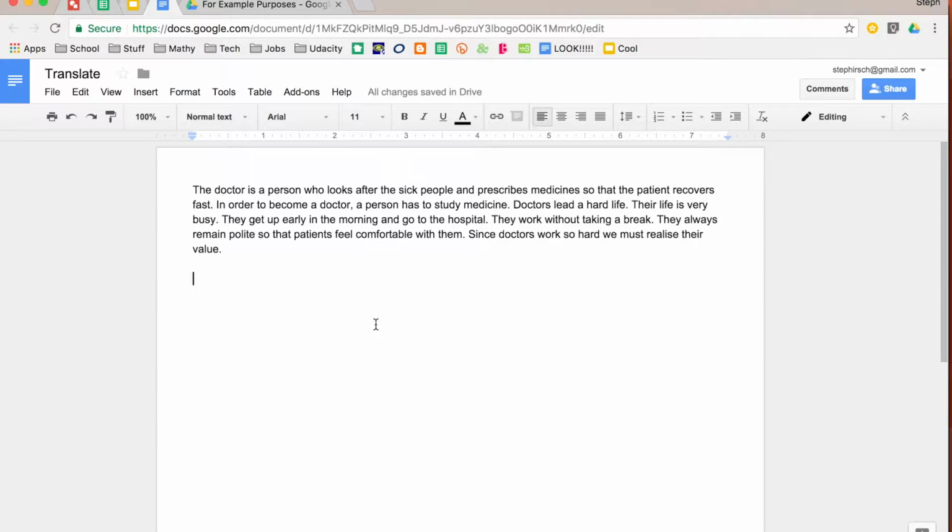The default language for Google Docs in the US is English. However, they have a lot of really cool features for you if you want to translate into another language or if you even want to input your text in a language other than English, even using the keyboard. So first I just wanted to show you Translate.